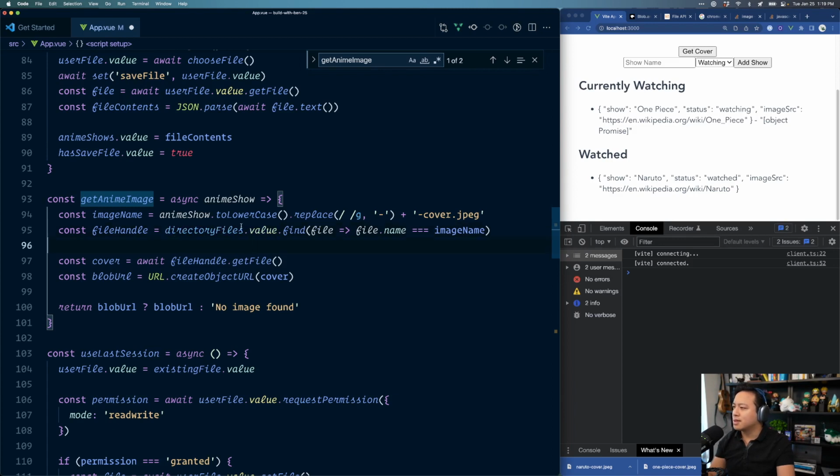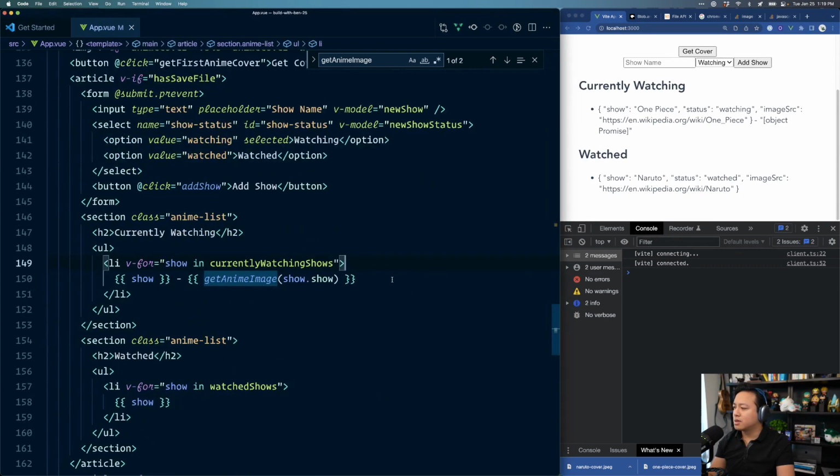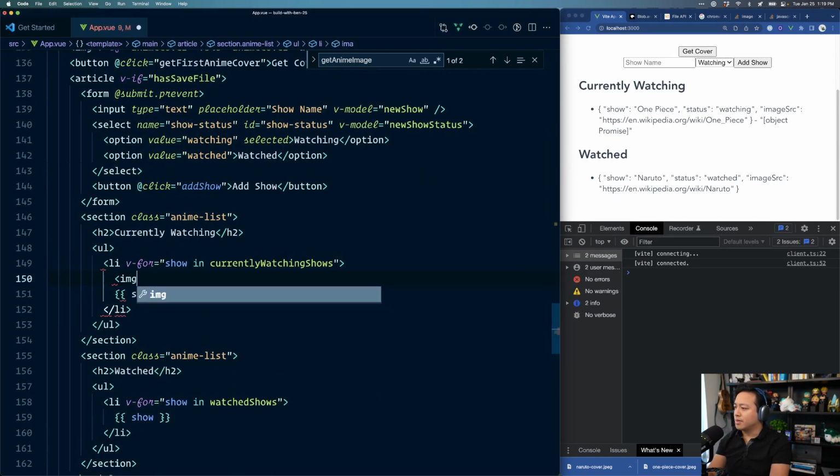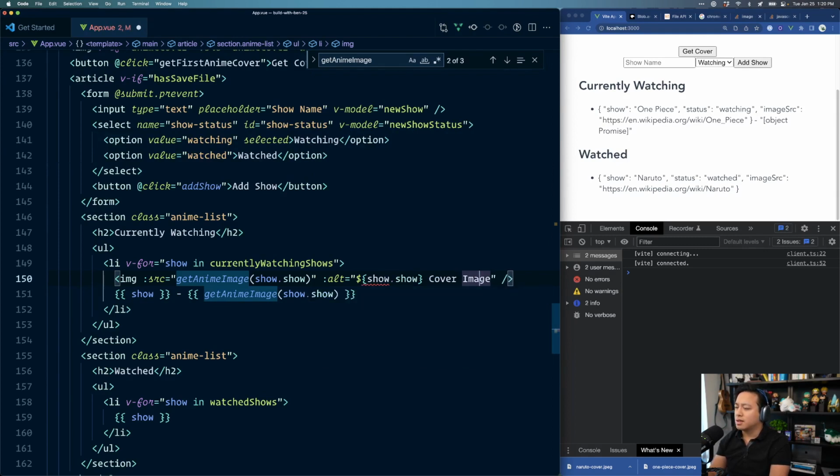No. This already exists. Then we await this. Then we this. Promise.resolve maybe? Alright, anyways. This should work. Alright, image source is going to be get animate image show.show. And then we can just say bind this to show.show cover image. That should do the trick.